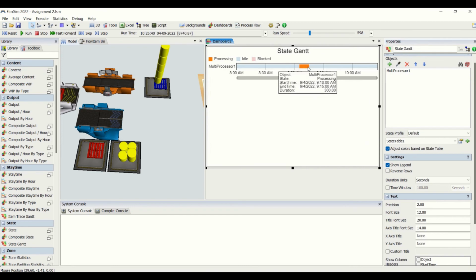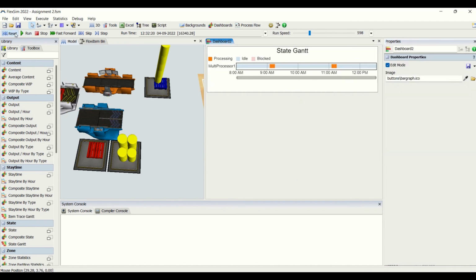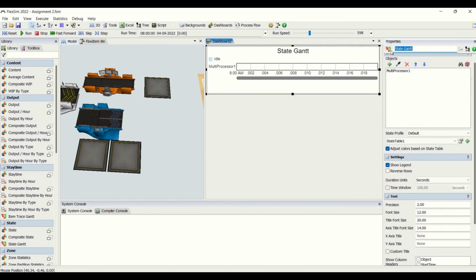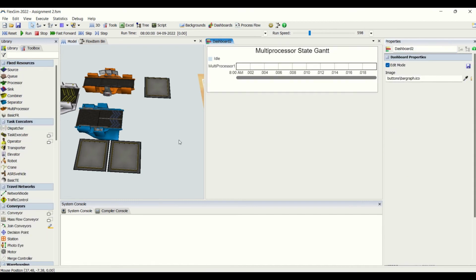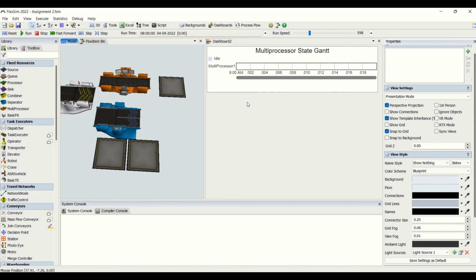So processing is shown in this, rest of the thing is in idle, which is in gray color. Blocked is going to be in light pink color. So this is a Gantt chart for our processor. So I'll reset this, I'll rename this as state Gantt multiprocessor state Gantt.